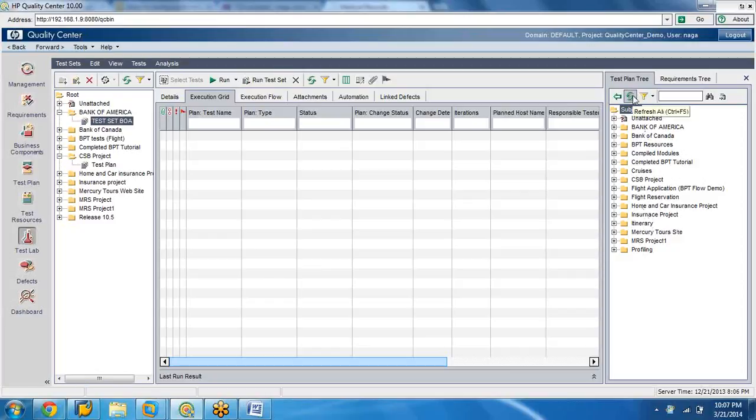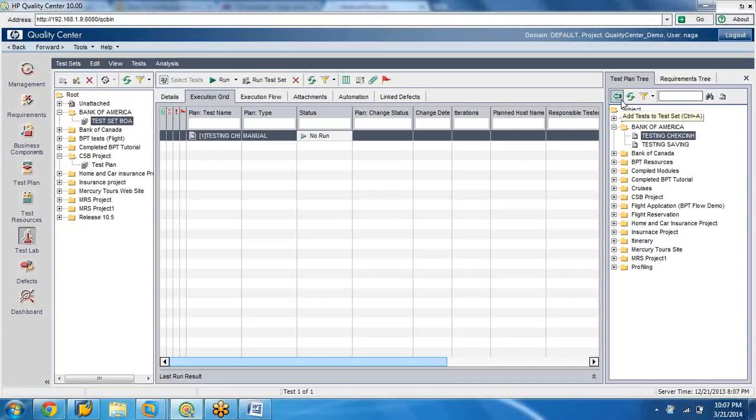If you're not seeing it, what you have to do? Refresh it. Then click on Bank of America. See the test plan tree. You are seeing two, right? Two test cases are written. Move them to the Test Lab. Both of them came here. We haven't done anything, no run, right?